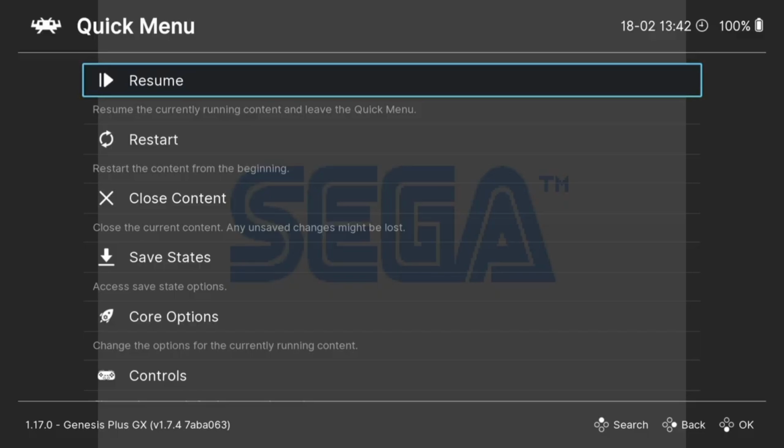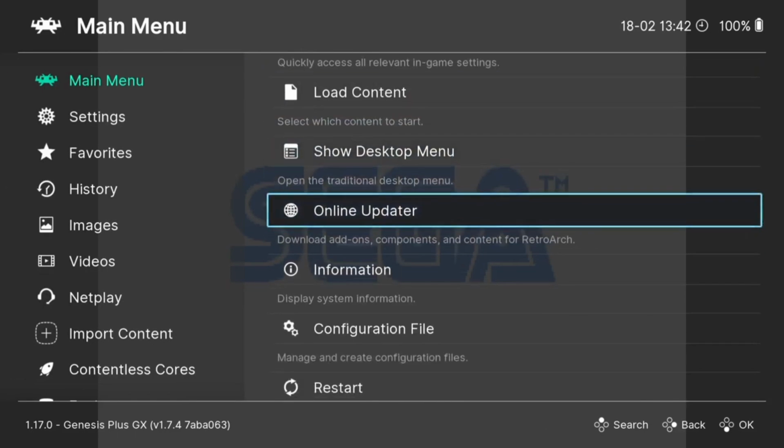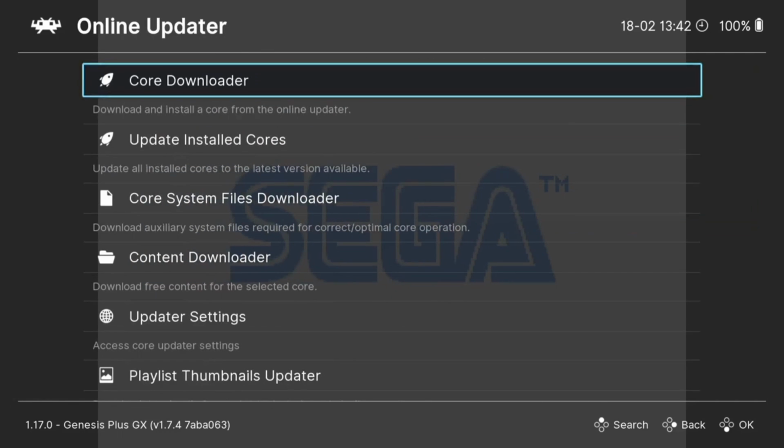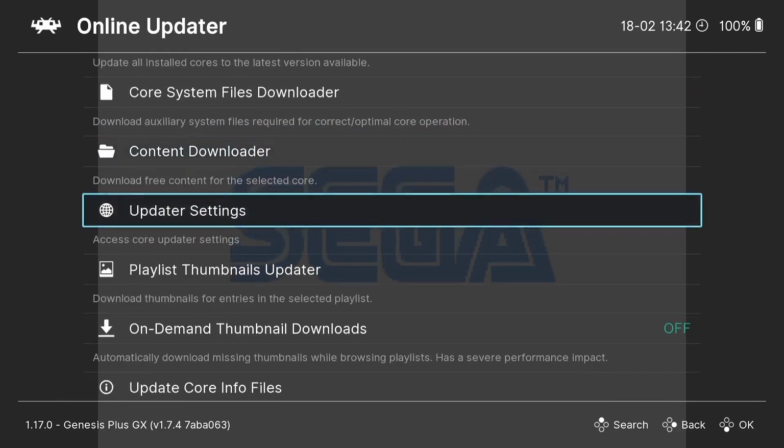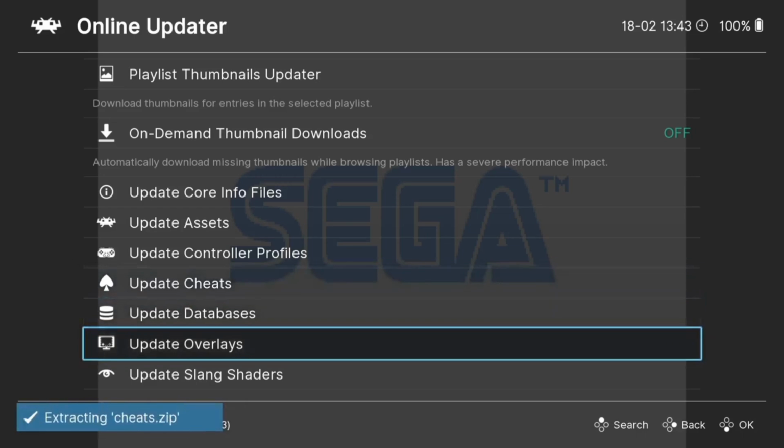Okay, once we're inside our game, what we're going to do is press B on the controller to come out, and from here we're going to go down to Online Updater using the D-pad, press A to enter. And from here what we're going to do is just scroll down and update cheats. Just let this download. And we're also going to download overlays.